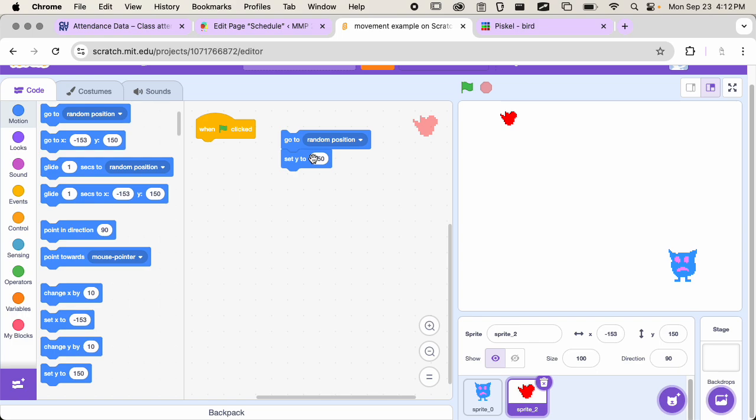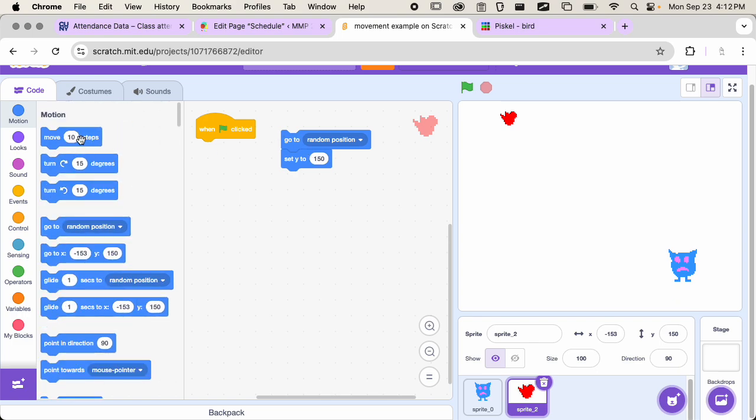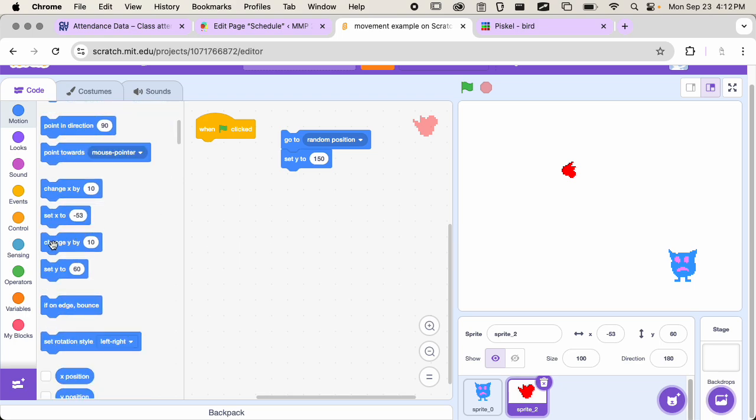Another thing is we want the bird to go down. So far we've only learned how to go left and right with our move 10 steps. If I throw this over here and I move the bird, it's always going to be going like that. I could turn the bird like 90 degrees and then it'll go down, but that looks weird visually. That's not actually what I want. What I want instead is change Y.